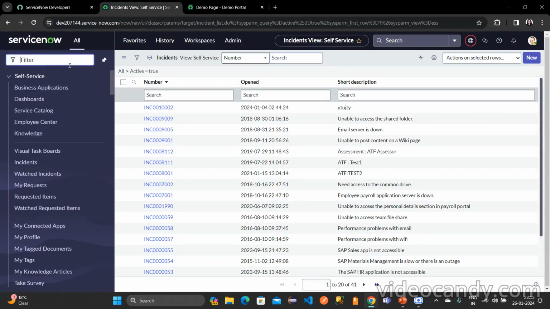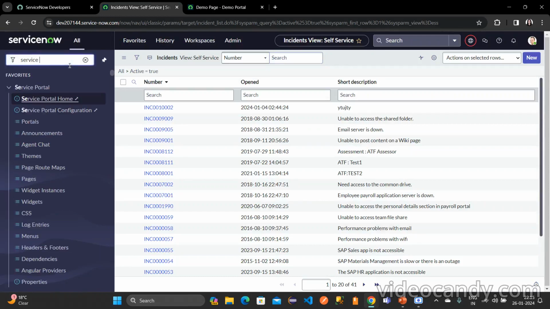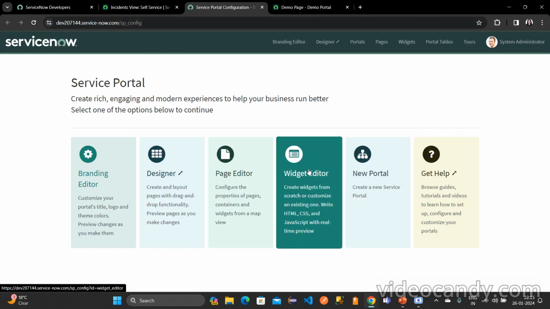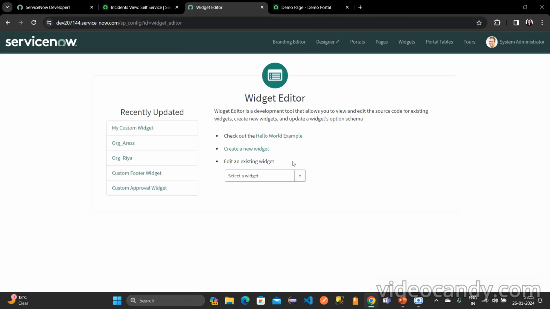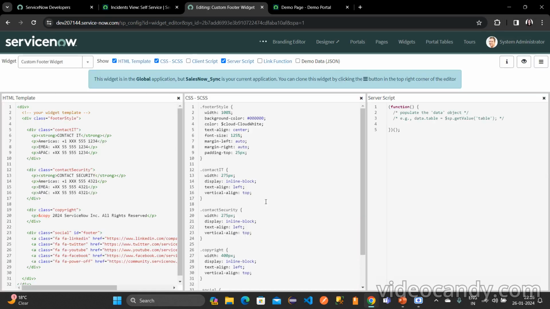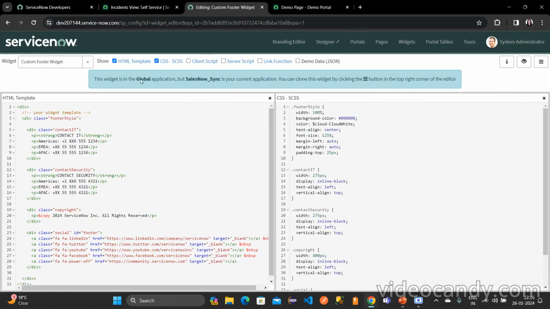I'll show this another way also. Go to service portal, go to service portal configuration page. The shortcut is sp_config. Go to widget editor and then select the widget which you want to edit, and the name of the widget is custom footer widget. Yeah, so this is my custom footer widget.